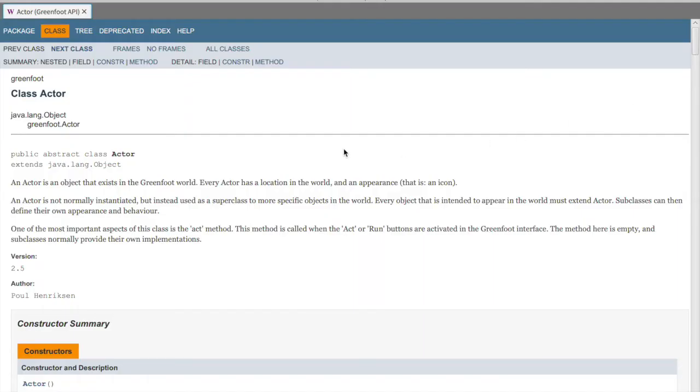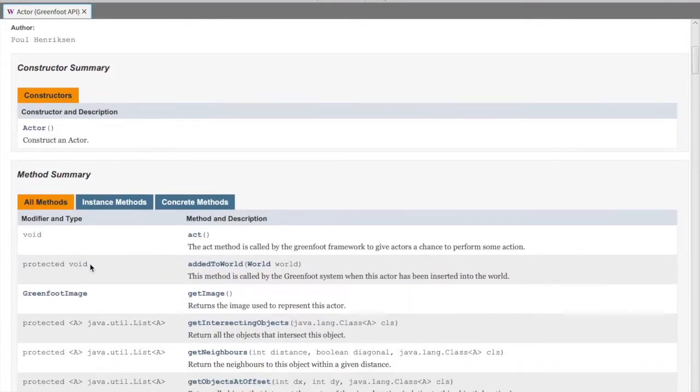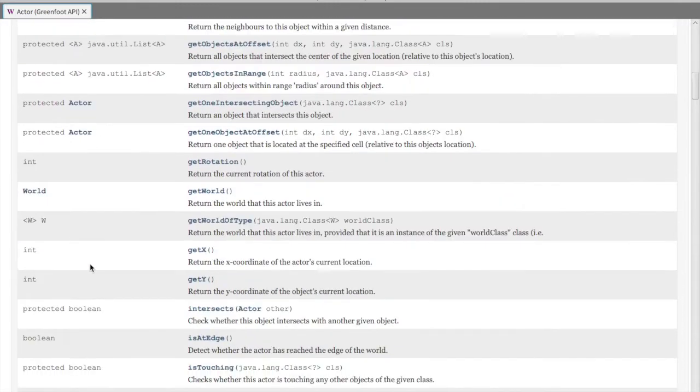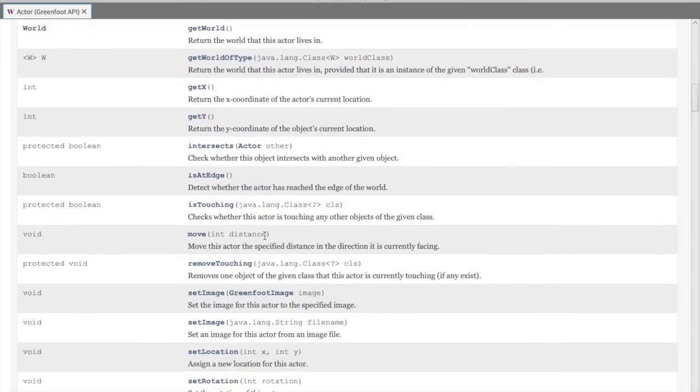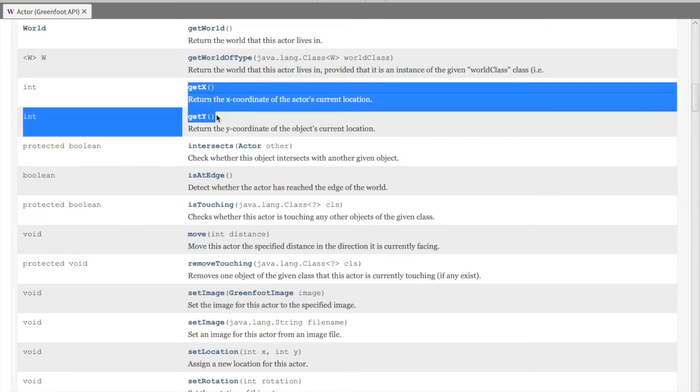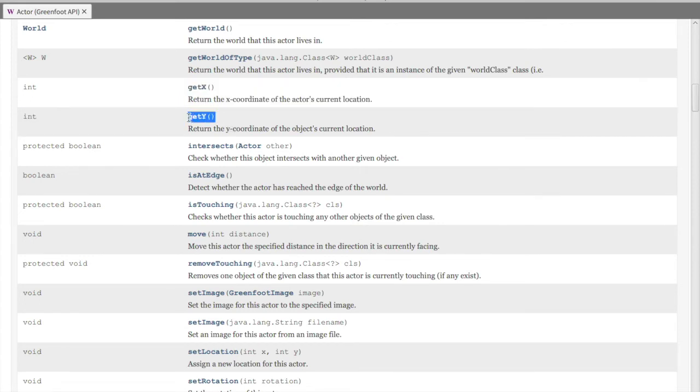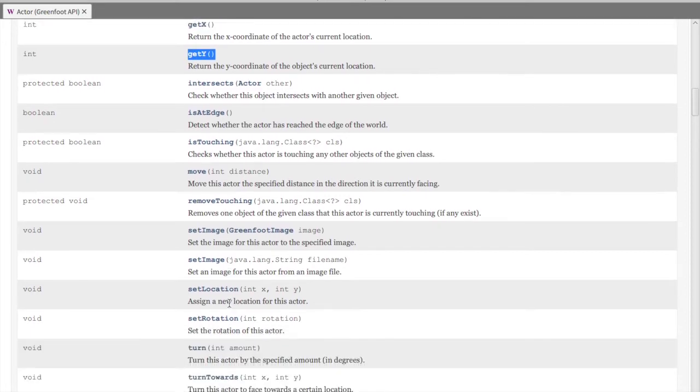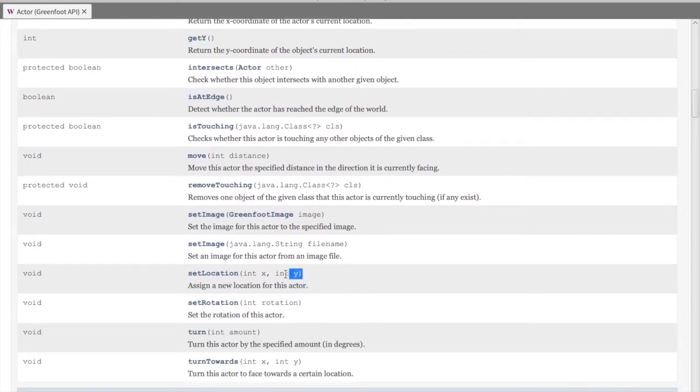If you want to learn more about different methods that are available to you, you can right-click, choose documentation, and see the different methods that are available for you to use that are associated with the different objects. So apples and elephants all have X and Y values. All objects can move in the direction they're facing, and all objects can have their location set using setLocation and then choosing a coordinate on the stage.